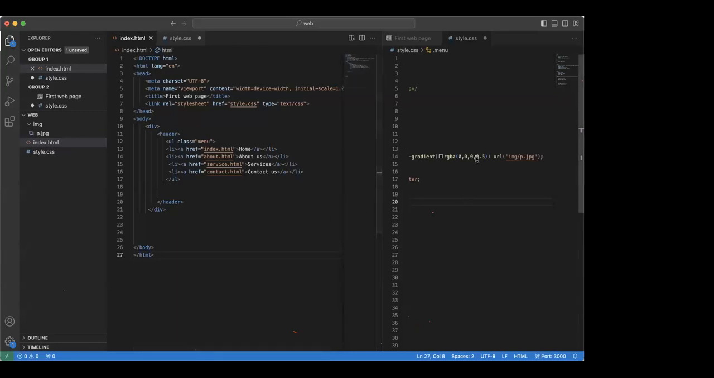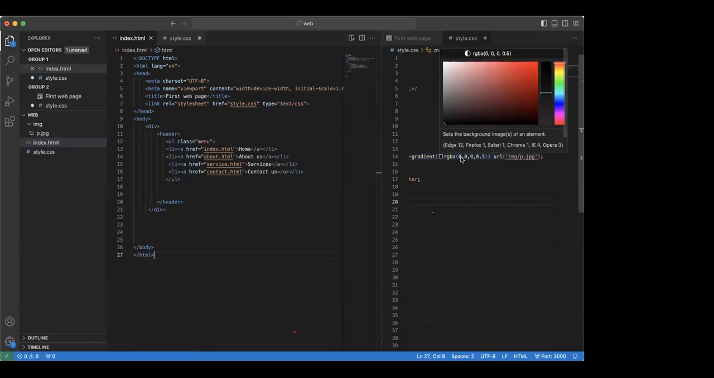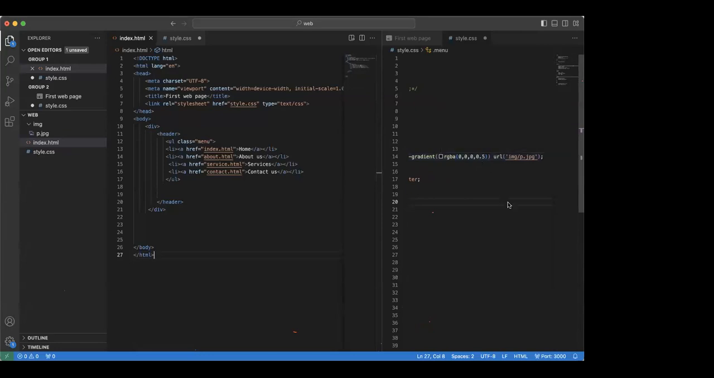So I have linear gradients, and I said RGB, red, green, blue, and opaque. So I said red should be 0, green should be 0, blue should be 0, then my opacity, the alpha, 0.5.